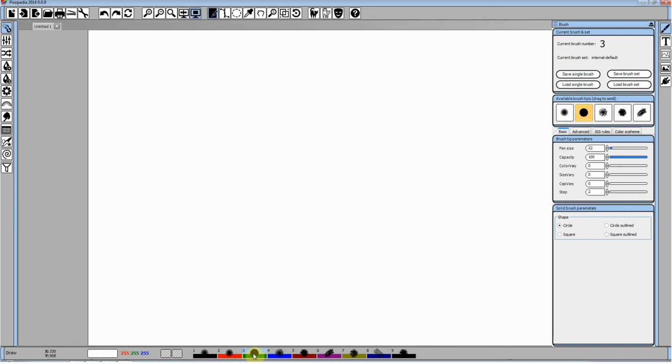Here, when we are changing our brush, we'll get the parameters for each brush from this brush set. We can change anything on current brush, from brush tip, pen size, capacity, other parameters, color, and we can save single brush, load single brush. We can save complete brush set, of course after we change some parameters and adjust brush parameters according to our needs, and load brush set as we need.